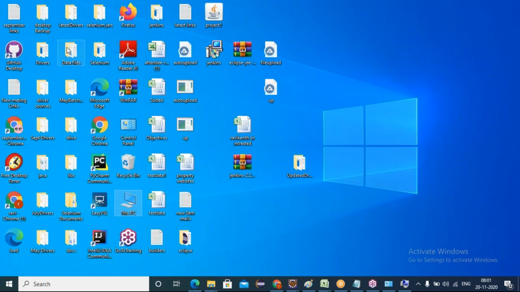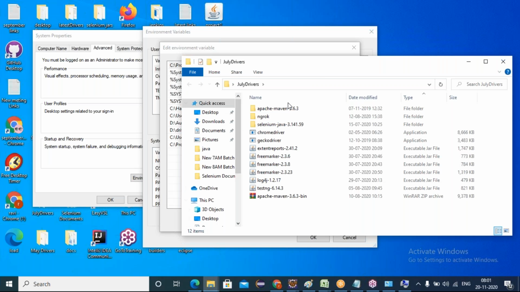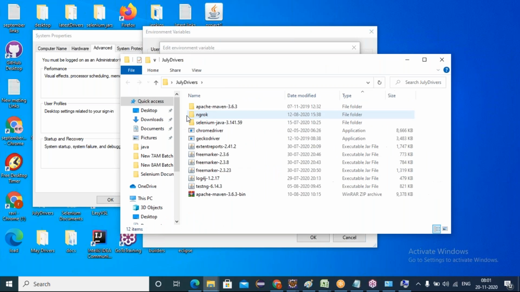Where is that? August drivers. I think I removed it. Okay, July drivers is there. See, in July drivers, I already have the ChromeDriver and GeckoDriver in this path. This path I have given there, but these drivers are version 84 drivers. That's what it was taking.